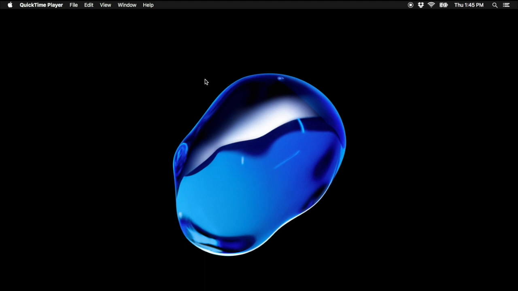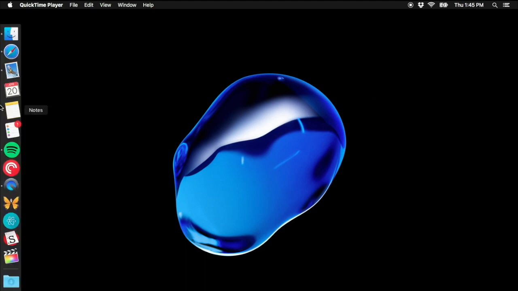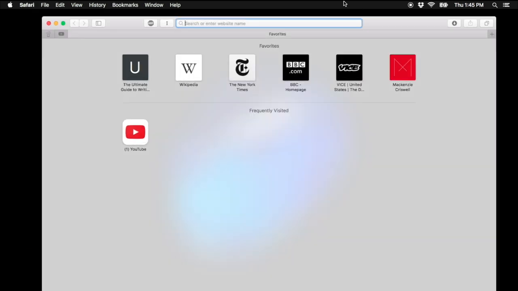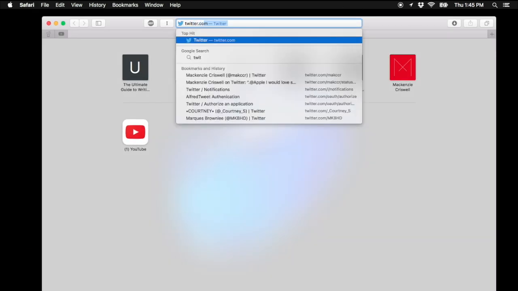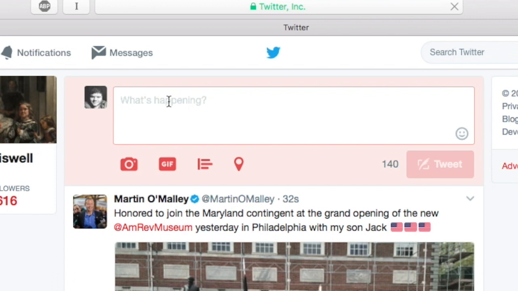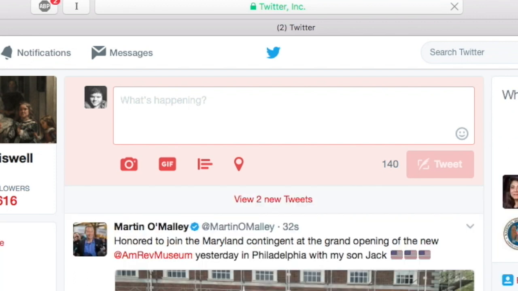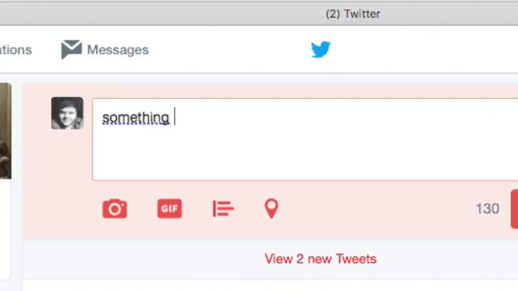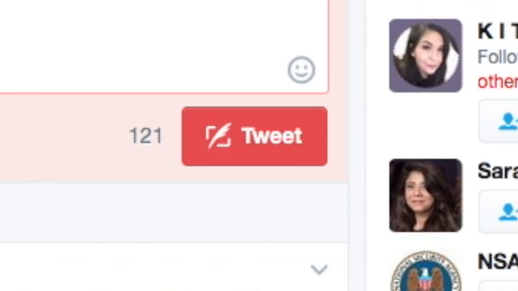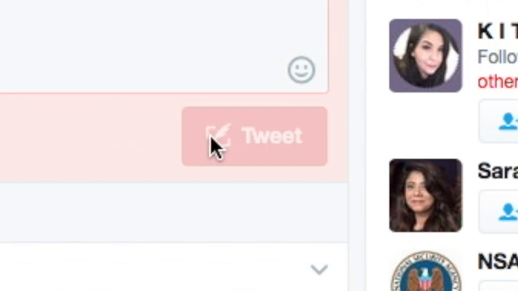Conventionally, if I want to tweet sitting here on my computer, there's a couple of ways I can do this. I can go ahead, open up Safari, go to Twitter, and send my tweet. Try to send something kind of funny, interesting, topical. And then we click tweet, and we've sent our tweet.